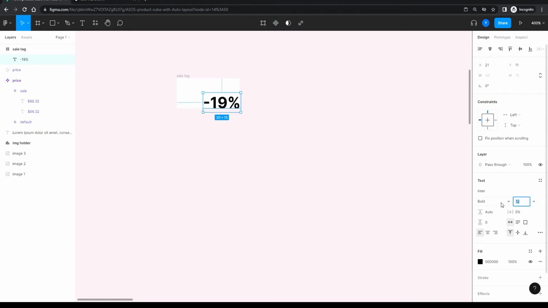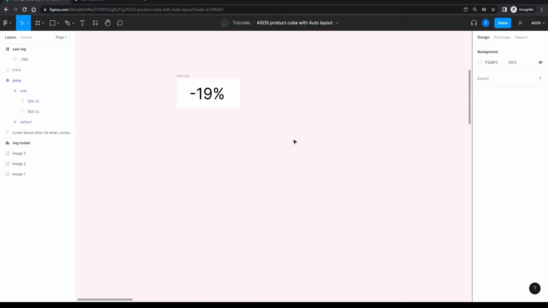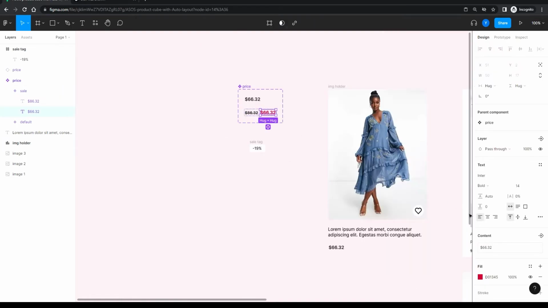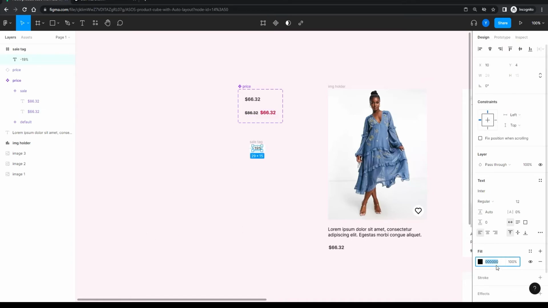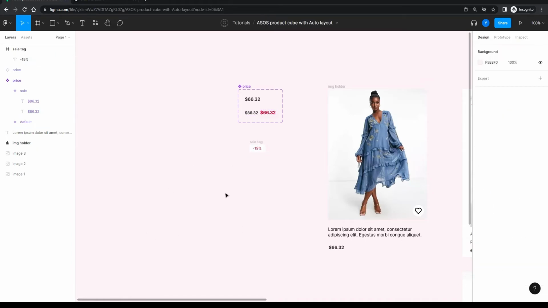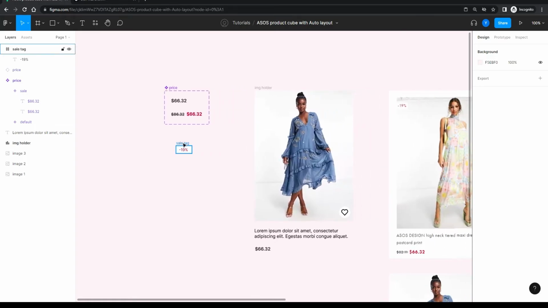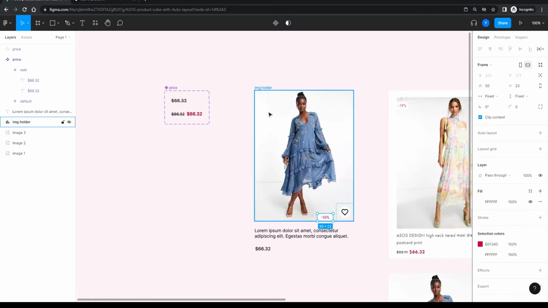And I'm gonna give it a 12. Sorry, let's give it a regular and align it to the middle of this frame. And let's give it actually this color. I'm going to copy it and give it the same color. Good. And I'm going to throw this one in here.